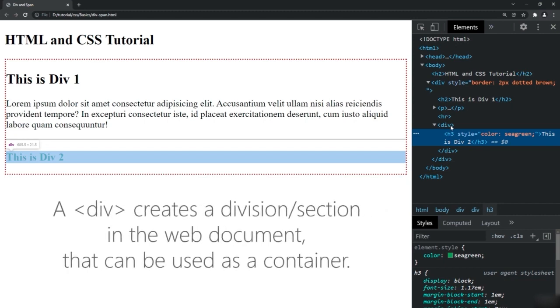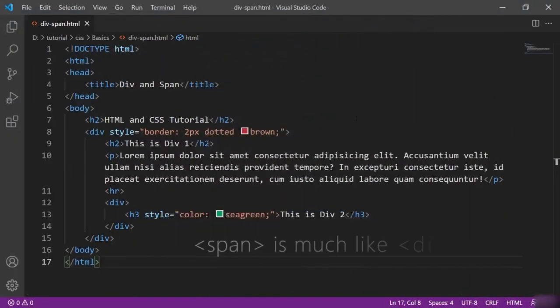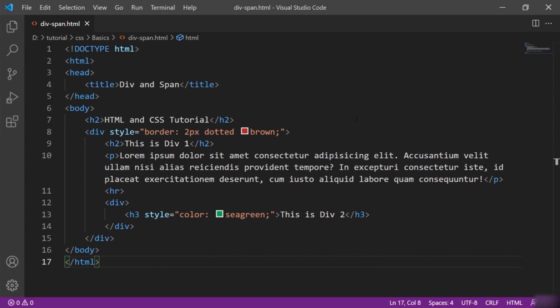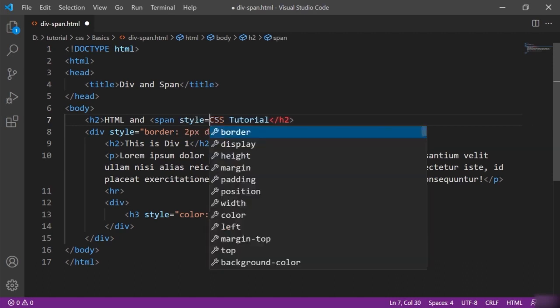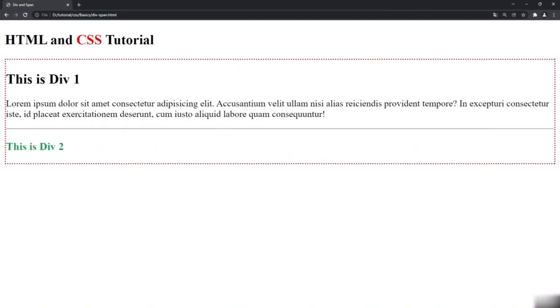It creates a division or a section in the web document, and then you can use that division as a container for other elements as well. Let's talk about the span tag now. The span tag is much like a division, but span is used to deal with a part of a text. For example, let's say I want to color this text CSS only. So I'm just going to put a span around the CSS. I'll say span style is equal to color colon red, and I'm going to end the span here. Now if you look at the output, you can see that the word CSS is now in red color.